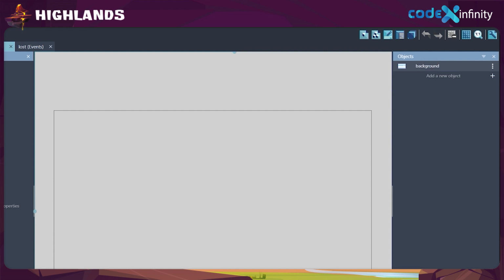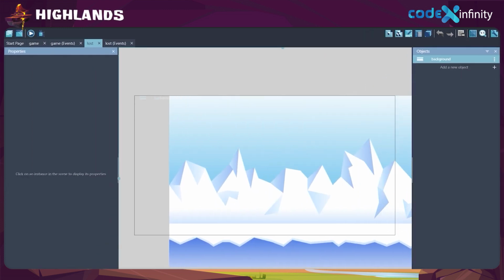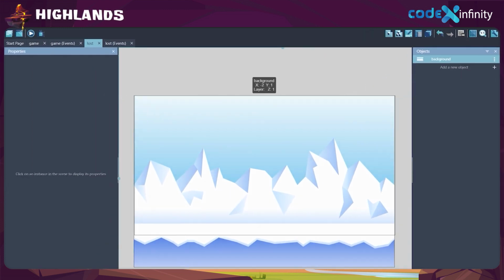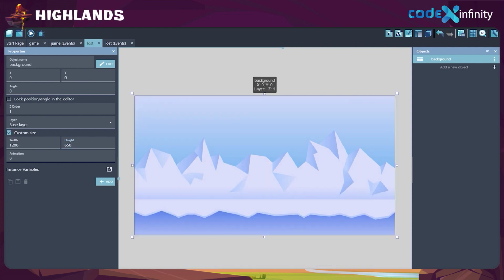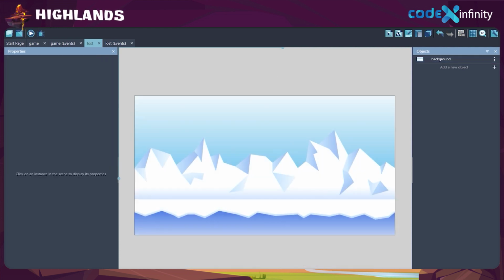Drag and drop it into the center of the game scene. To adjust the position and size of the background, just click in to see its properties at the left of the screen. Now we can set X coordinate and Y coordinate to 0. Then adjust the size of the image by setting width to 1200 and height to 650. Don't forget to tick in the custom size. Our background is well positioned now.